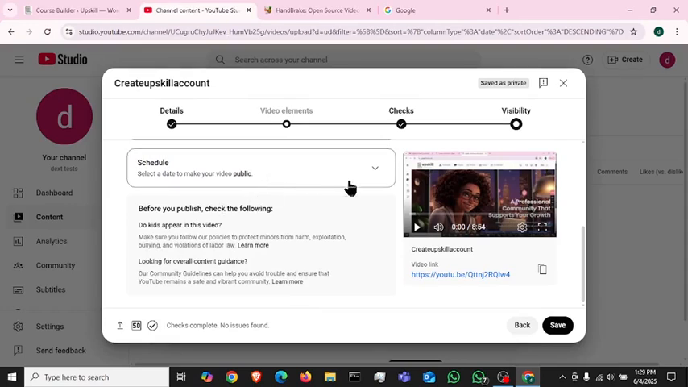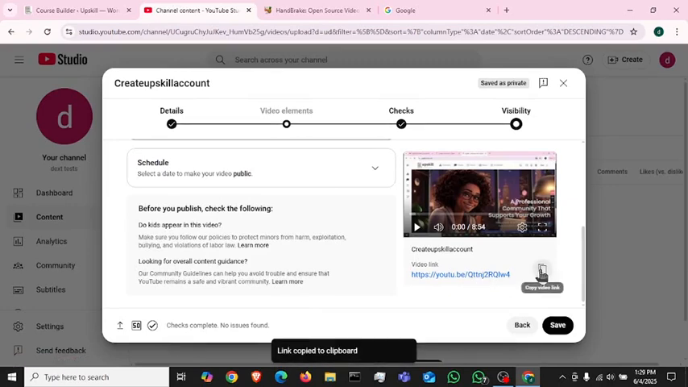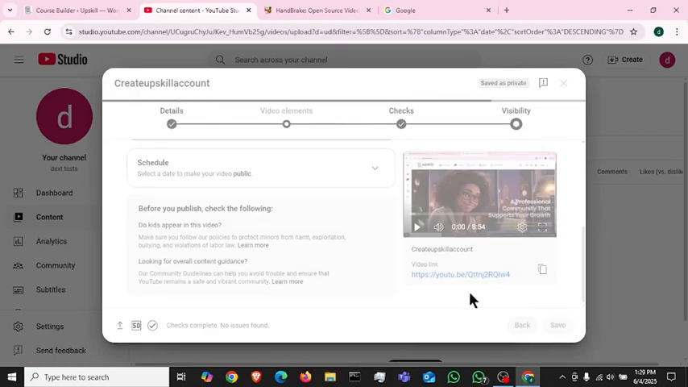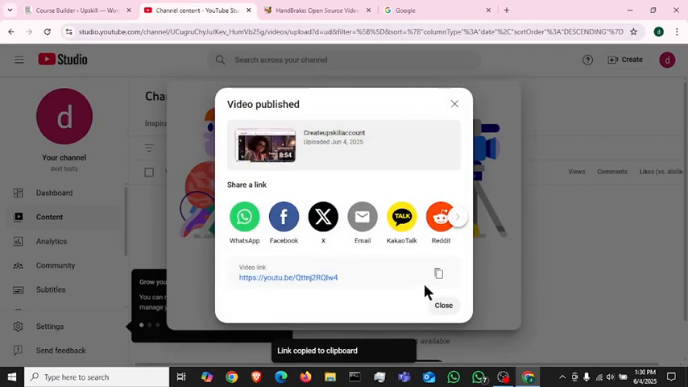Right, and then nothing else to be done here. You can choose to just copy this link because we need this link on Upskill. So just copy it and then go ahead and just simply save. All right, so much more of the link has been provided. This is what we need on Upskill.